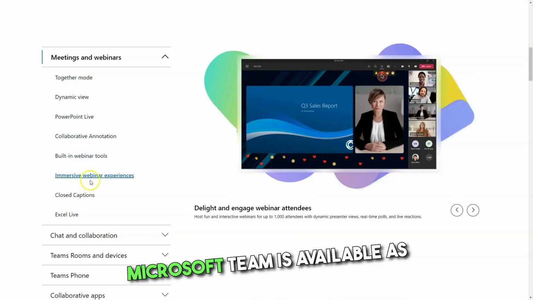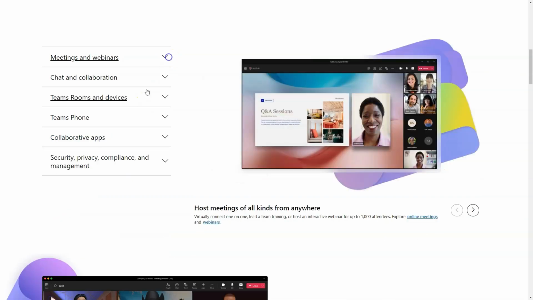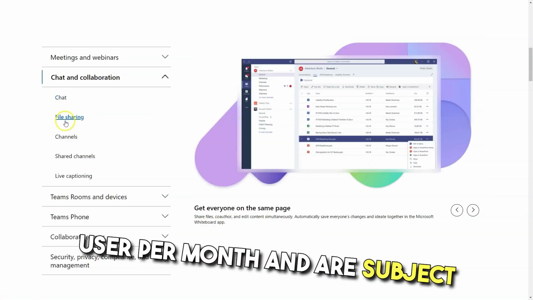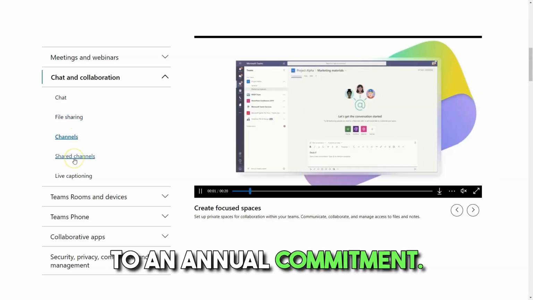Pricing details. Microsoft Teams is available as part of Microsoft Office 365 subscriptions. Premium plans start at $4 per user per month and are subject to an annual commitment.